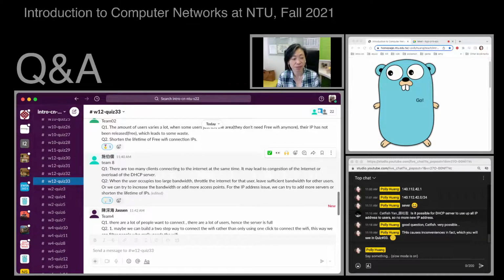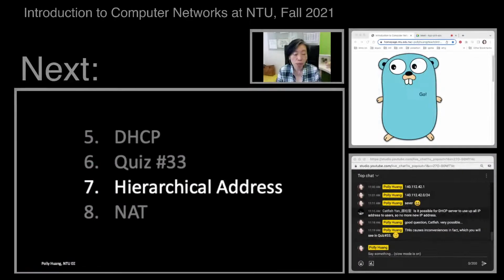All right, good. Now we move to the next topic, hierarchical addressing. You saw earlier already that the IP address has the subnet part and the host part, and it's already some sort of hierarchy. But that's not all. Looking at the introductory videos of hierarchical addressing, this is very important so that it helps routing.